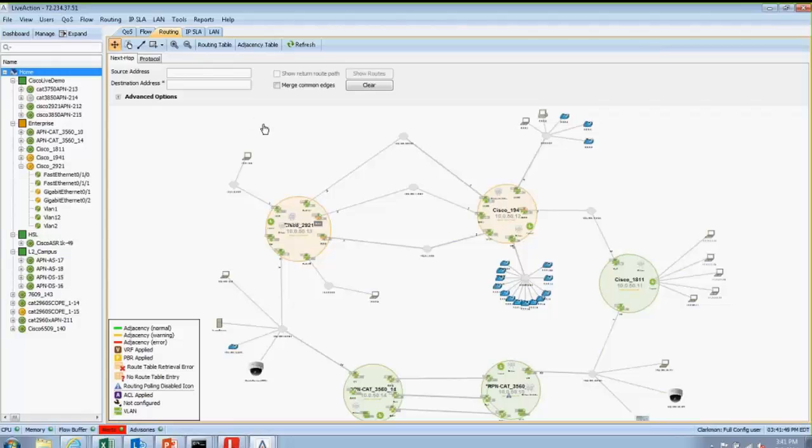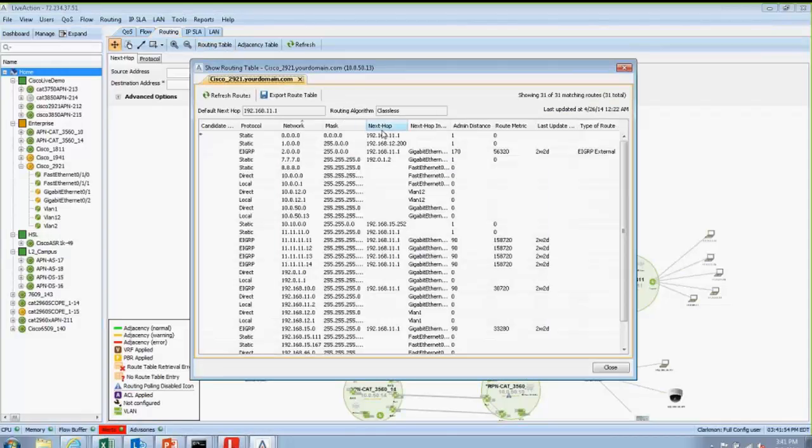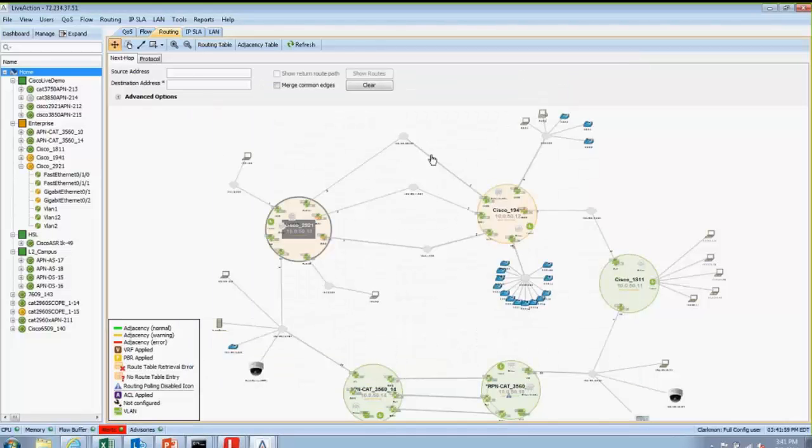What's very unique about LiveAction is that the way we draw the map is actually by parsing the routing tables of your devices. That's how we're drawing this map. And we're doing this the safe way. We're actually taking a copy of the CLI's IP route command. We're not doing this via SNMP. We're doing it the safe way there.